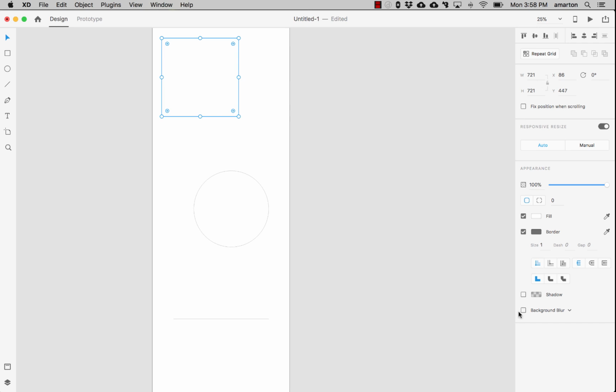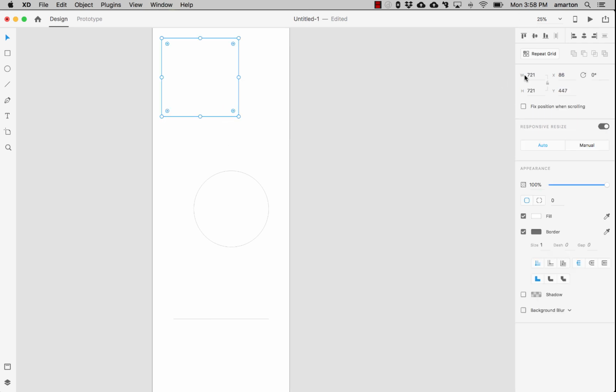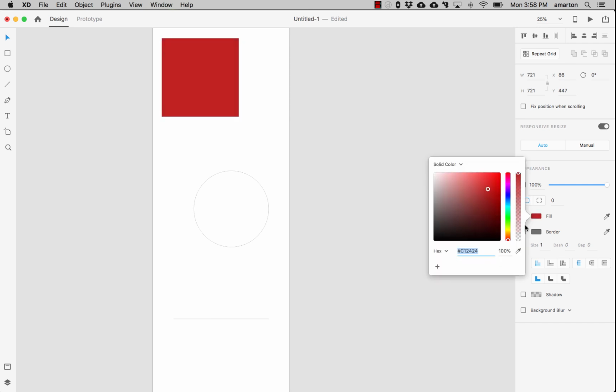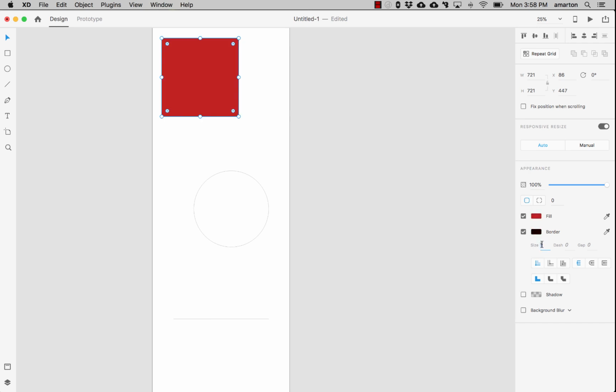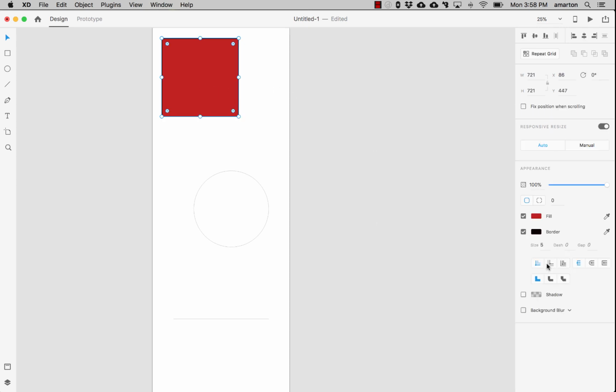So these windows or panels over here on the right-hand side of the screen give us options for controlling the different objects on our canvas. So when we select this square, you can see a number of options appear. We can change the size of our square. We can also change the appearance. We can change the fill color. We can change the border color. We can change the border size. And we can change some information about the corners and also how the borders appear. We can add a few effects like shadows and a background blur as well.